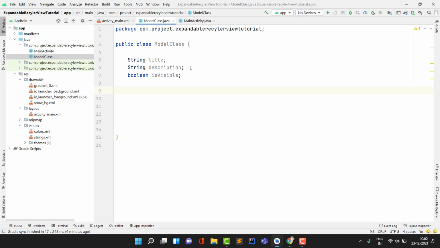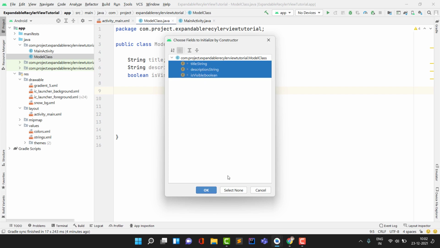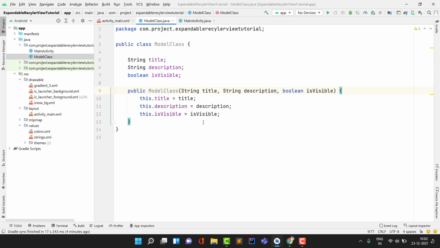Now we need to create a constructor for this. Click on this, click on Constructor, and click on OK. Now the constructor is created successfully. This isVisible contains whether the item is expanded or not. If the item is expanded, then we have to collapse it. If it is collapsed, then we have to expand it. That's why we need a variable for that particular item. So this is just a model class for that.